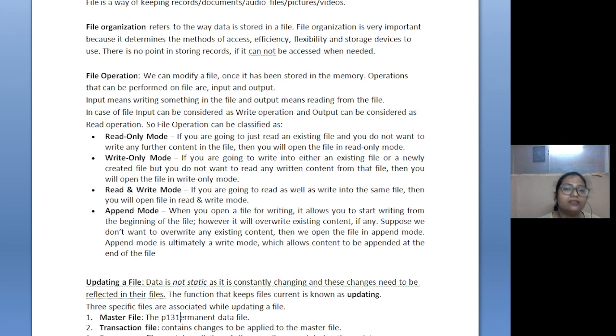Good afternoon, class. In the previous class, we discussed what a file is, why we need files, what the different access methods of a file are, and what the modes of processing a file are. Today, we will discuss the operations that are performed on a file.